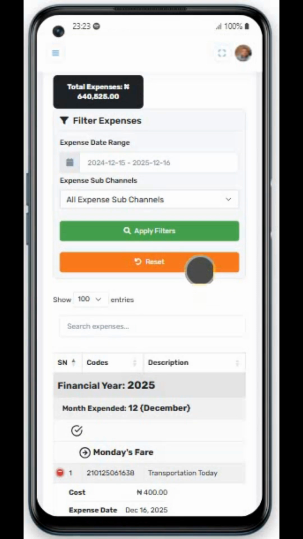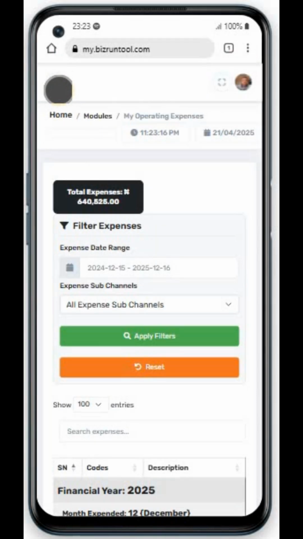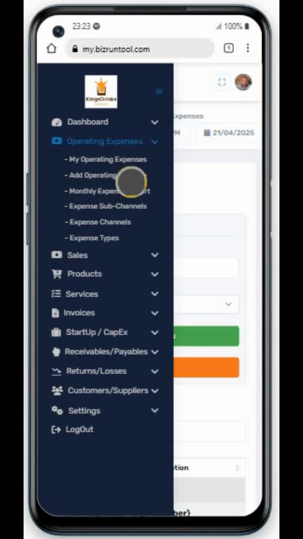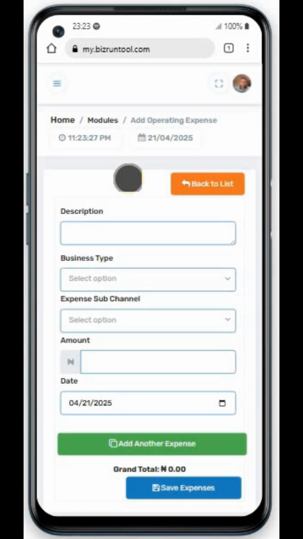Now, that is for that page. Now, if you want to add a new expense, you go back to the menu and then click on Add Operational Expense. We call it operational because we know that it's an expense you run daily in your place of business. For example, your utility bills are part of your operational expense. Salaries are part of your operational expense. All the maintenance you do are all part of your operational expense, right?